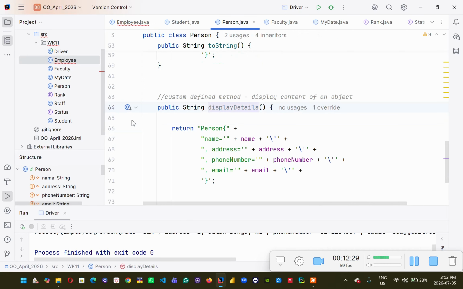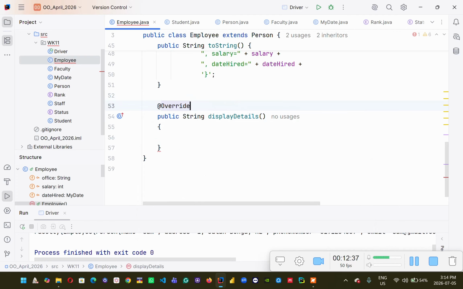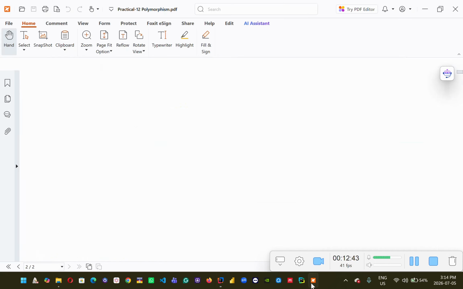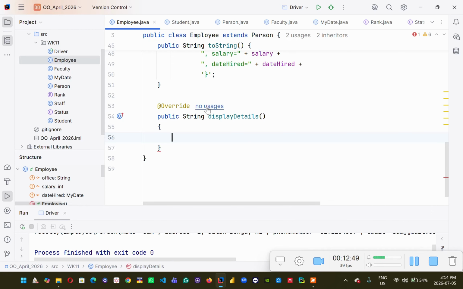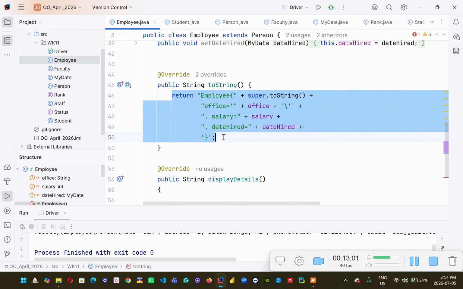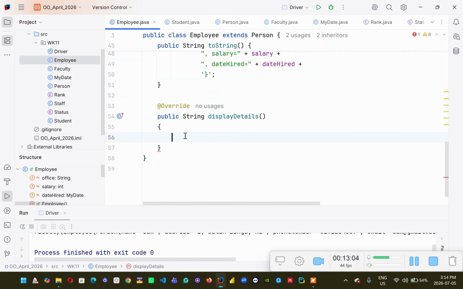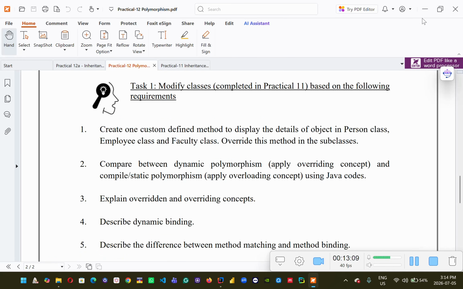So if you look here, we have display details, and what we need to do is just put override here. That's it. I will explain this concept of overridden and overriding. If you look at this method, it is quite similar to the one here. The only thing I need to do is copy this and paste it here. Now let's discuss this concept of overridden and overriding.